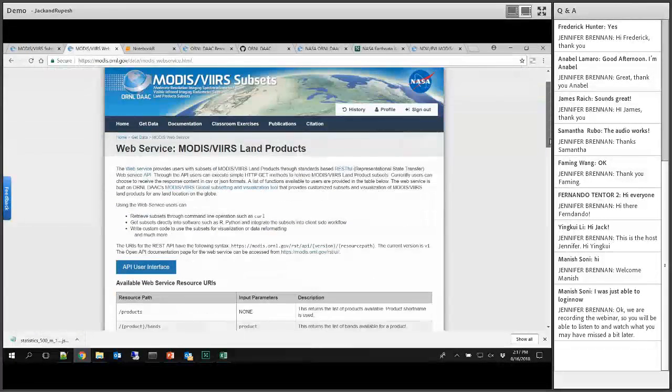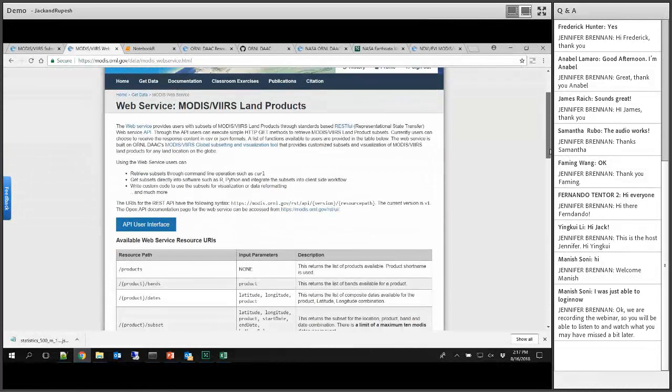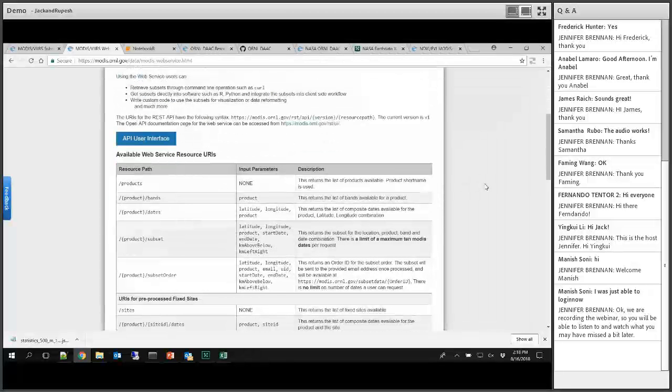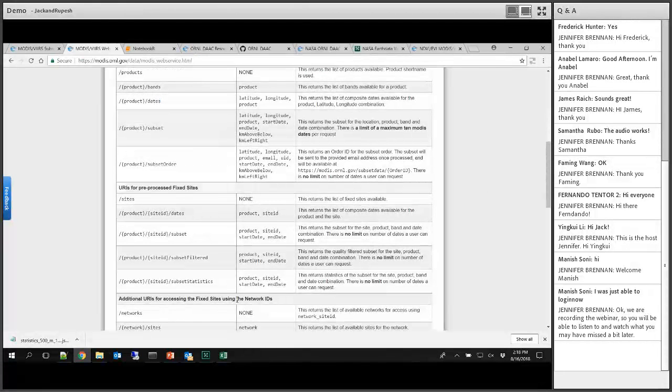We recently migrated the web service from an older SOAP-based API to this new REST-based API, which uses a much simpler protocol and allows data access using standard HTTP methods. The web service can be used to request data for a user-defined subset area, the capabilities of which are listed in the top section of the table here. The data from the fixed size tool can also be requested using the API. This is listed in the bottom section here.